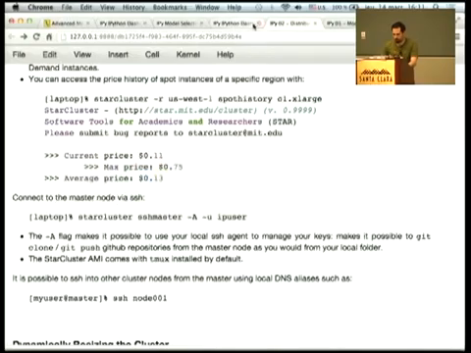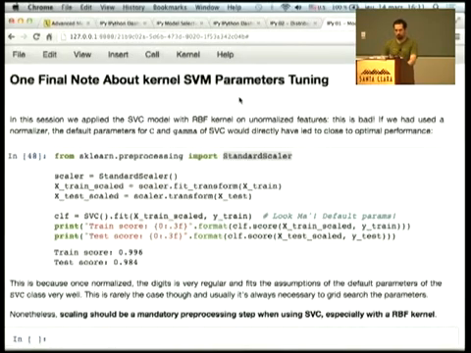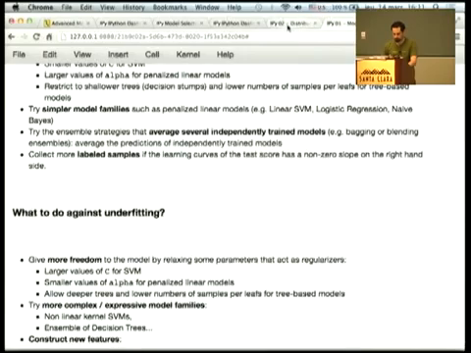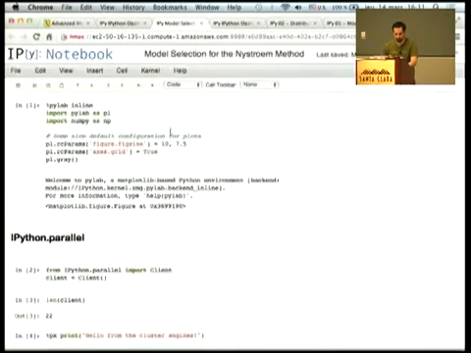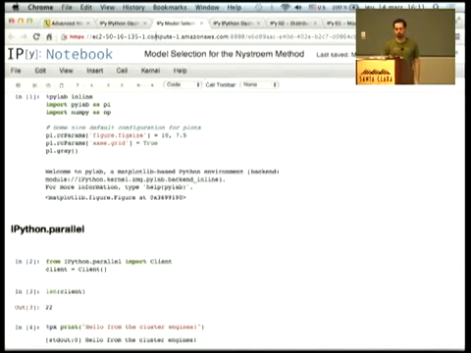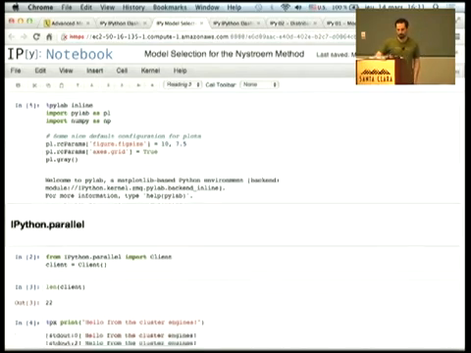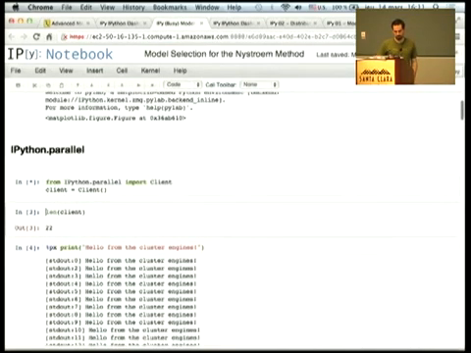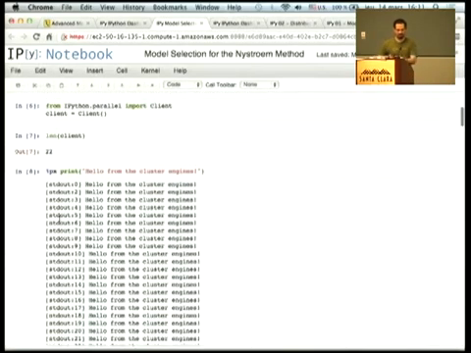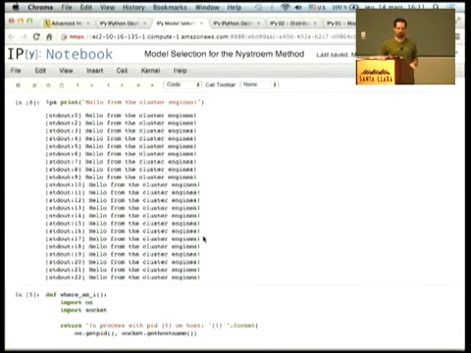Once you have this, you can go to model selection in the notebook. So here I'm connected on EC2. This is a sample notebook that I've loaded on EC2. I can run it, and hopefully it will connect. Here you can see that when I do len, I have 22 engines instead of 2. So it's different. When I call a print statement, I get 22 answers.